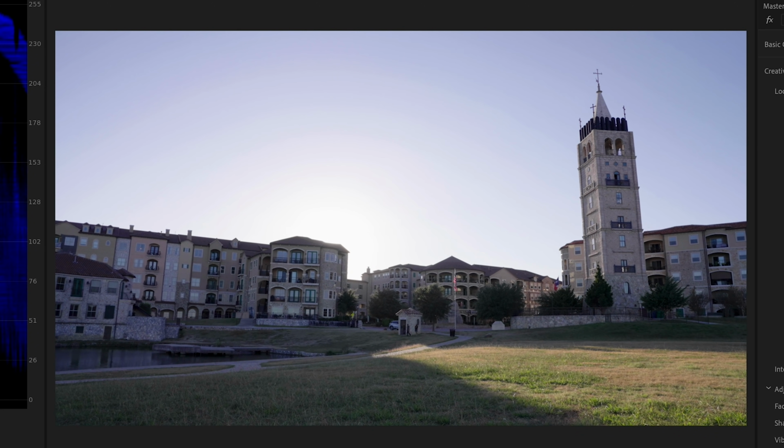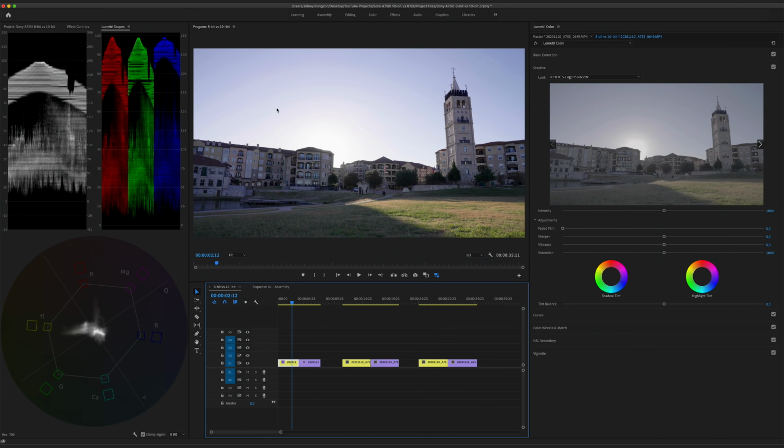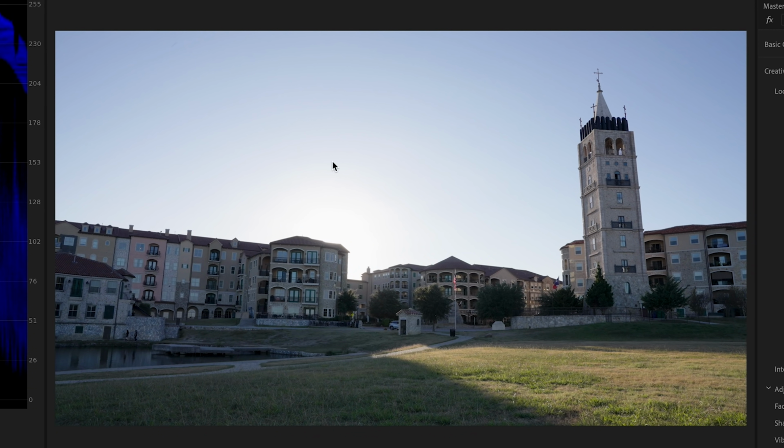And also, if we take a look at the 8-bit video, take a look at the sky, you see some slight banding in the sky. That's kind of typical with 8-bit video, just because there's not enough color data to make the gradient of the sky look smooth. But with 10-bit video, you don't see any banding at all. And all that is because there's more color data with 10-bit video.